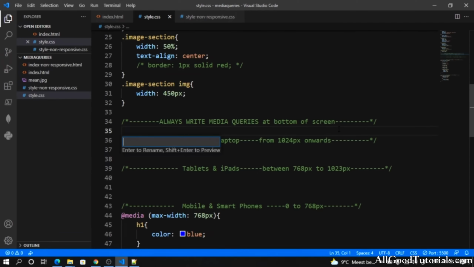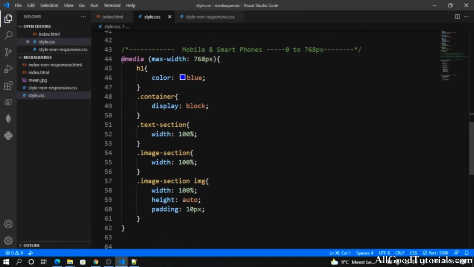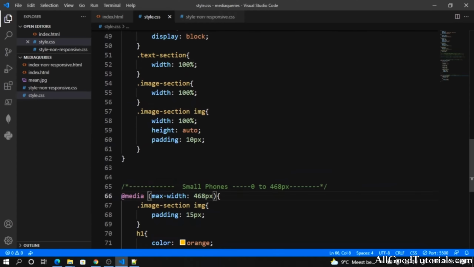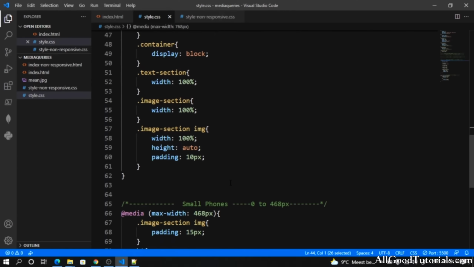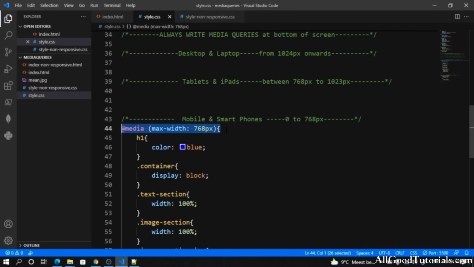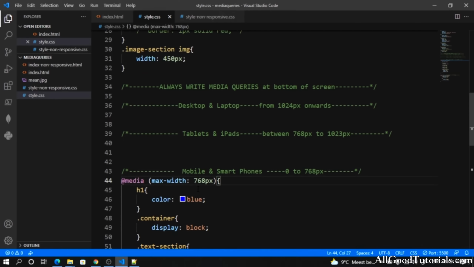Remember that there are many ways to write media queries, like media and screen and something, media and screen something else. But we are going to use this syntax because now we are using advanced browsers, so it is smart enough to understand what we are trying to do, and we also saw the changes take effect without any problem.